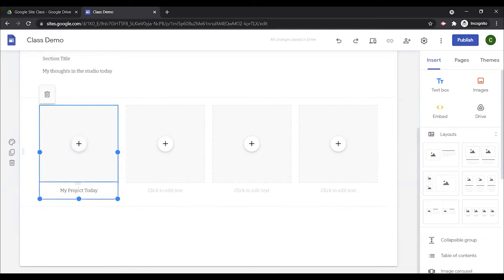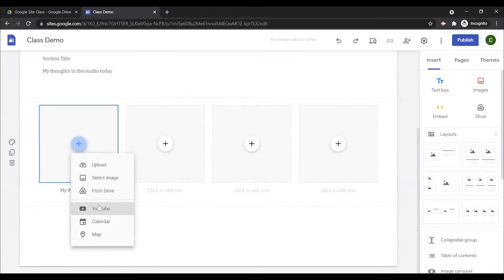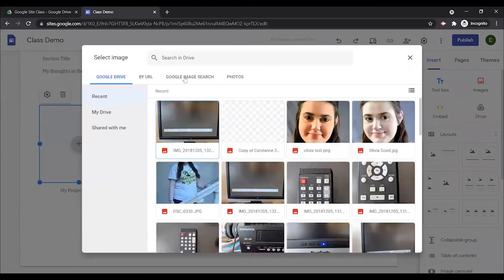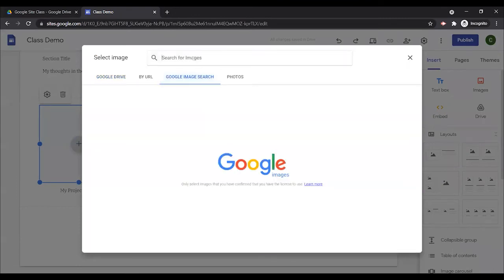But simple title, and then this plus gives you the option to put in YouTube videos, calendars, maps. You can also, a lot of times I'll select an image, again, from a search. If you have pictures of your products or your own work, that is also an option. So let's see.